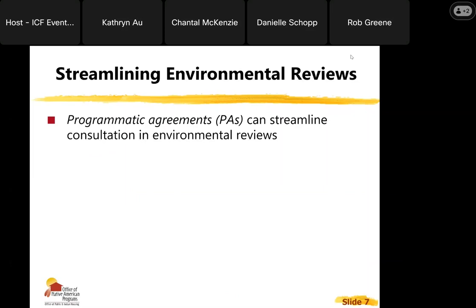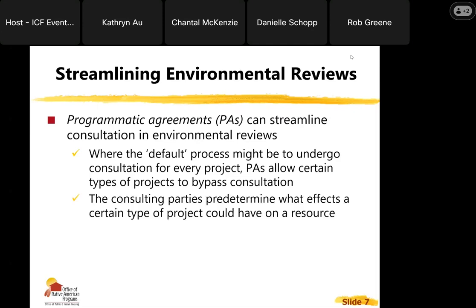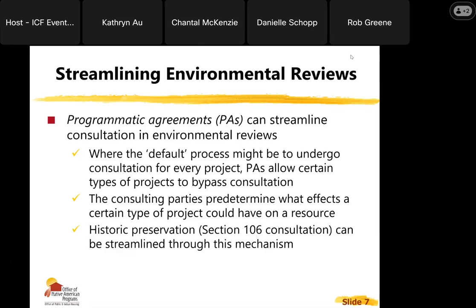And then just a brief introduction to streamlining environmental reviews. Programmatic agreements, or PAs, are a way to streamline consultation in reviews, where you might have a default process to undergo consultation for every single project. PAs allow certain types of projects to bypass that consultation. The consulting parties, and we'll talk about who they are later on, predetermine what effects a certain type of project could have on a historic resource, and historic preservation can be streamlined this way.